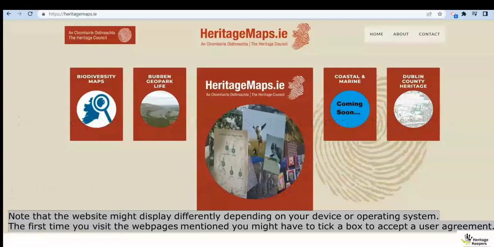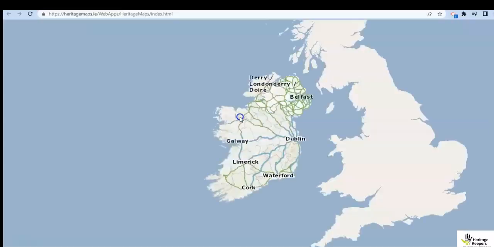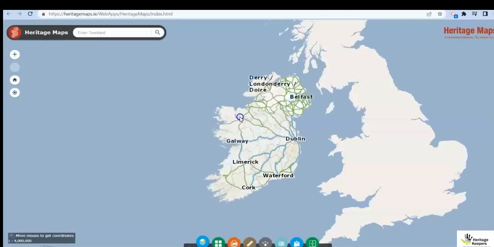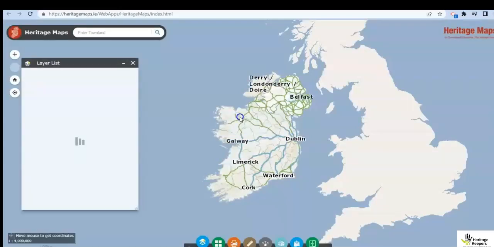We're going to look at how to explore your area using the Ordnance Survey Discovery Series map. Type heritagemaps.ie into your web browser and click on the central portal. This will bring you to the main Heritage Maps webpage. It may take a couple of seconds or a couple of minutes to load, depending on the internet strength in your area.